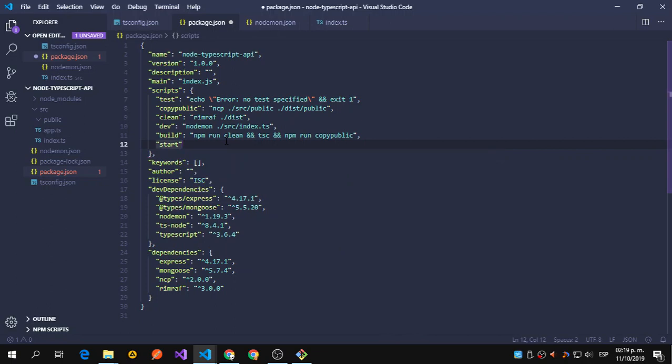And the start, that is what we're going to use in order to develop our application locally. Not this one. This is npm start, which is what we're going to use once we have the compiled build version for production, and it's going to start the index.js that is going to be built inside the dist folder. So the dev is what we're going to use in order to run the ts file to develop the project locally. Okay, so let's save this, and this should work.